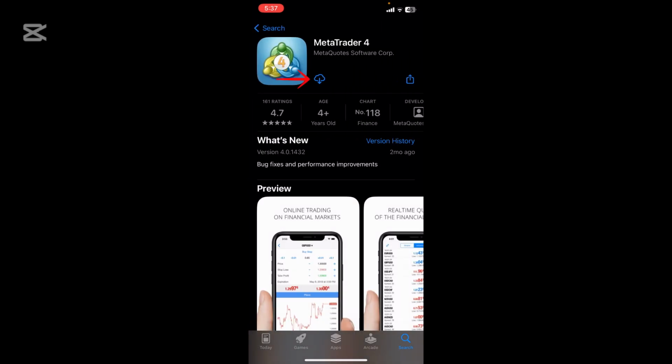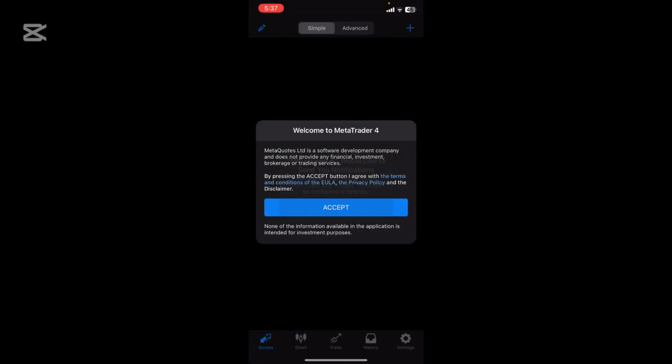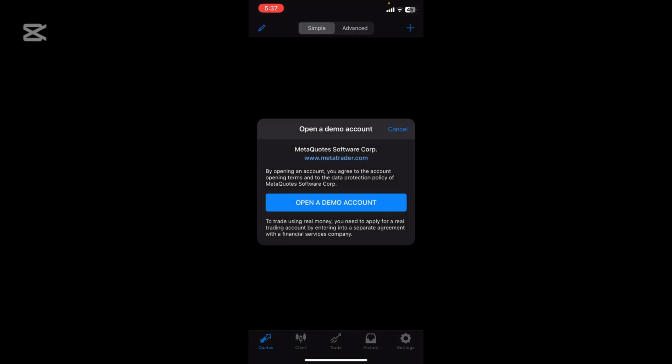Now tap on the download icon. Once you tap on it, your app will start to download. And as you can see, our app has been downloaded on our iPhone device. And that's how you download MetaTrader 4 on your iPhone device.